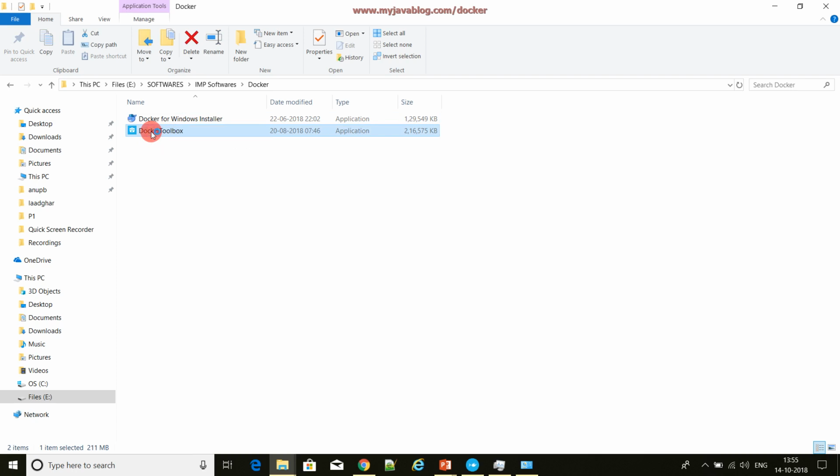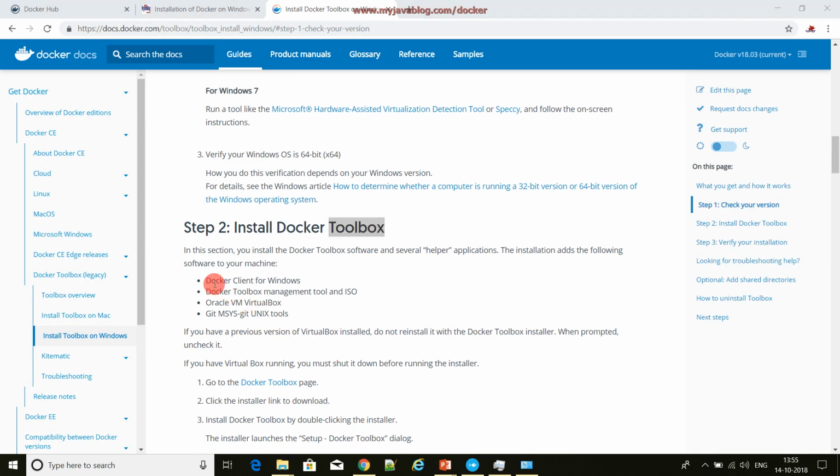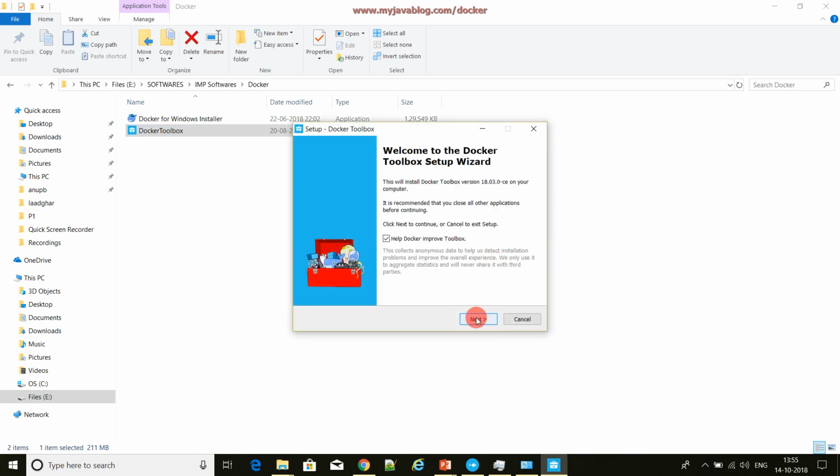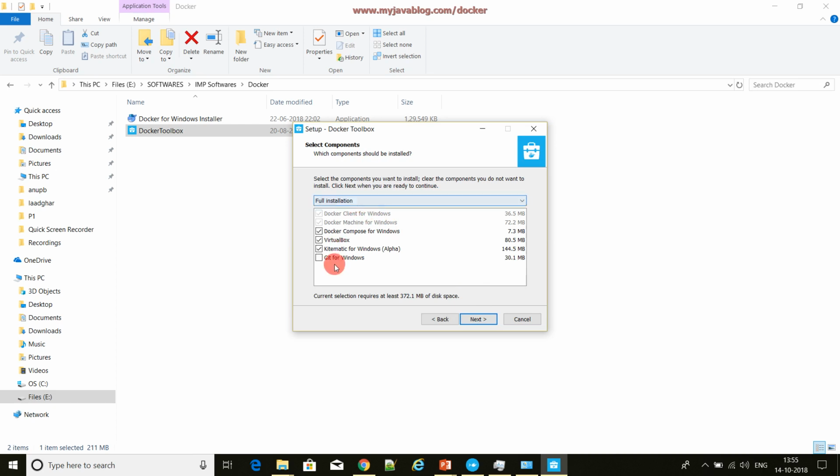When I double click on this, the installation will start, and it will ask you for the components to be installed. As I have started the installation, it will give the administrative privileges pop-up, so I need to click yes. Once it is clicked, I will get a setup pop-up, and in that you need to click on next. Once you click on next, you will get the components which come with this installation.